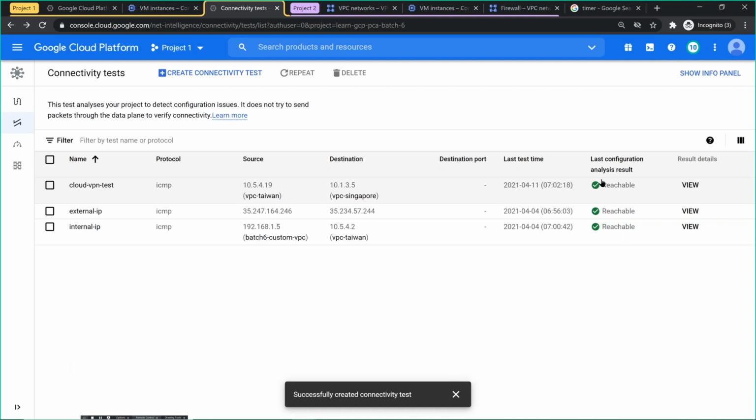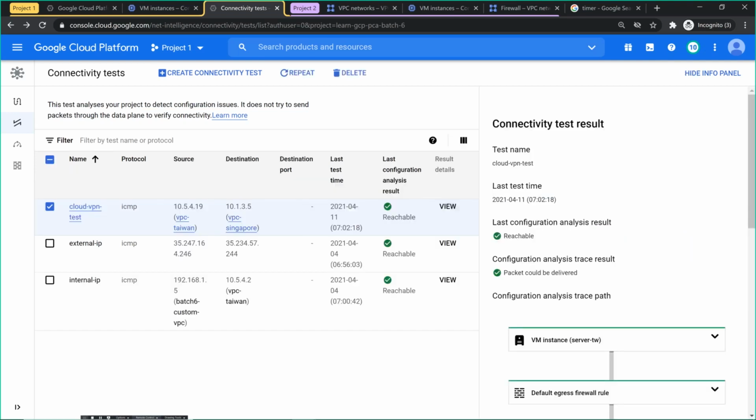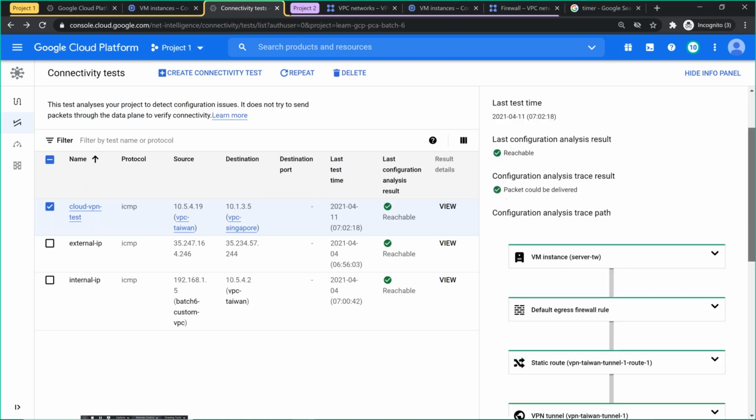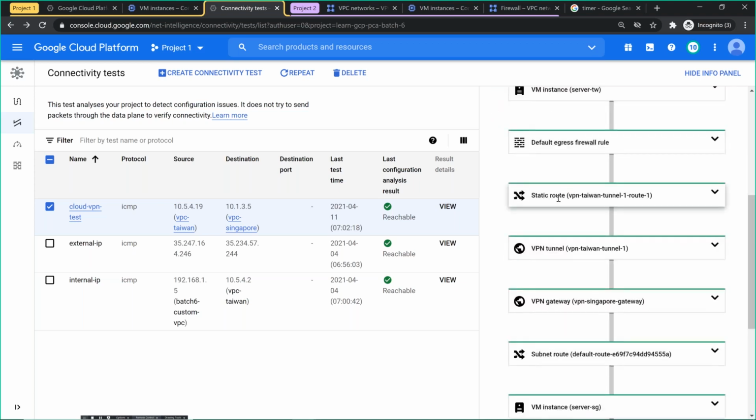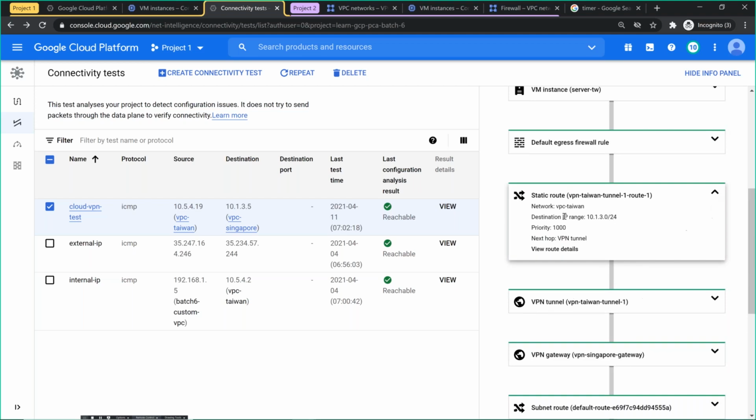Yes, they are reachable. We know that by ourselves, but we want to see the entire map. What was the route it took? So first, from the server Taiwan, the firewall rule is open. The default egress firewall rule is open. Then it comes to the static route. What is that static route which you created? This is the static route which you see here.